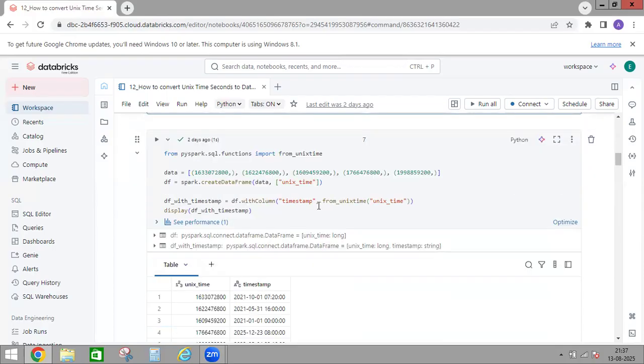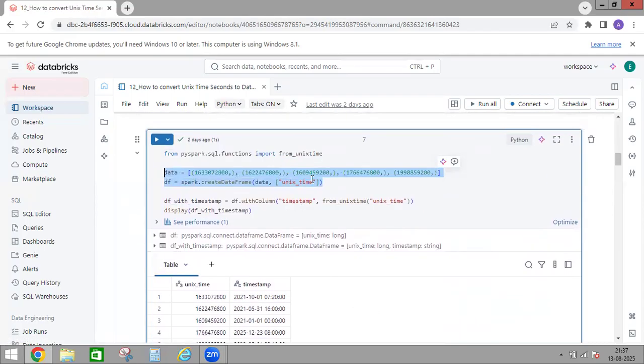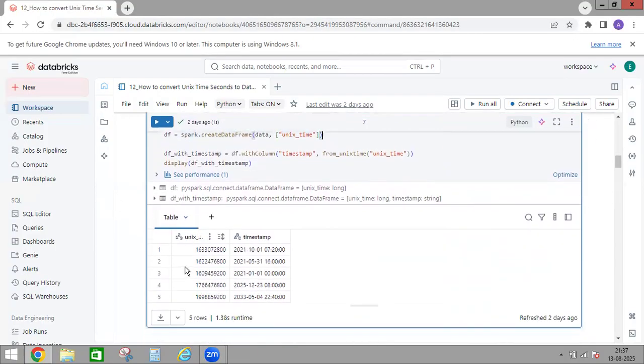Here I have one example. I created a data frame with a single column, that is unix_time. If you see here, this is my initial data frame. I have these 5 records. If you see, all are 10 digits, so this is a timestamp in seconds.